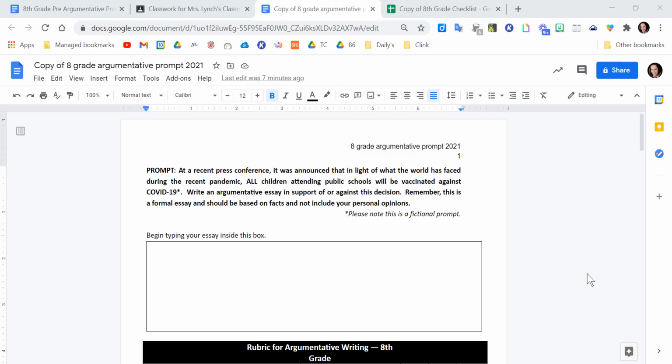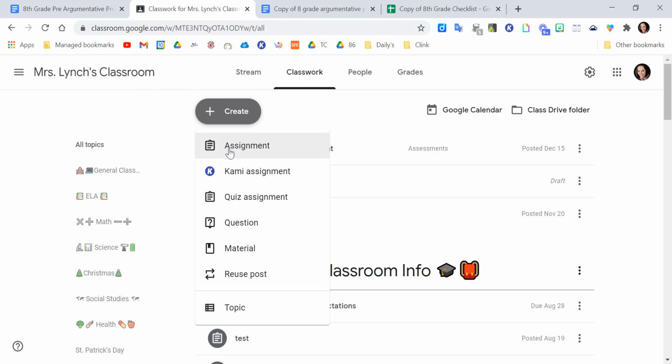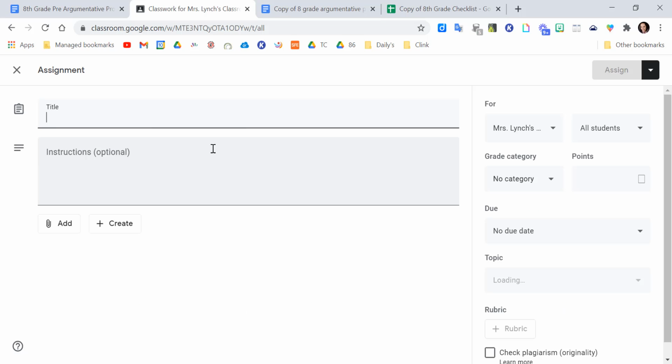Now that I have copies of each of the two files that I need for Google Classroom, it's time for me to go to Google Classroom and create the activity. So in my classwork or classroom, I will go to the classwork tab and click Create. I'm going to make this an assignment, and I need to set this up like I would any normal assignment. So I'll give it a title, District Writing Assessment. I can give instructions here if I choose to do so.